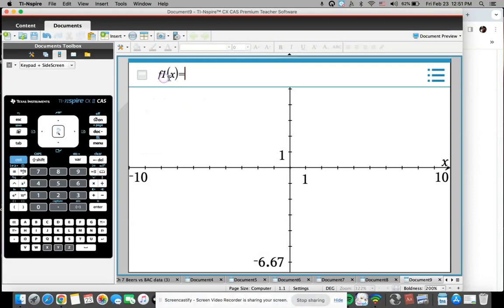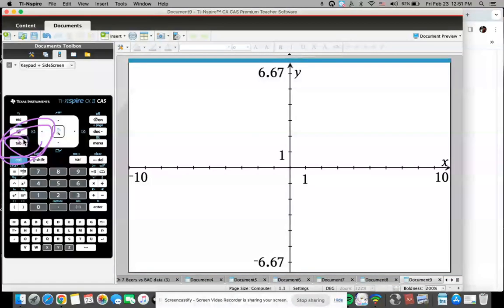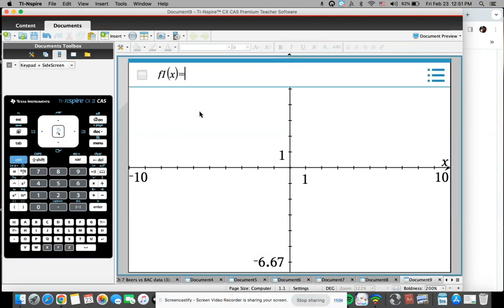Now, if the equation bar is up already, that's great. But if for some reason it disappeared on you, you're like, wait, where did my equation bar go? Just hit the tab button. You see over here on the left of your calculator, there's a little tab button. It's a very powerful button, actually. People don't use it that often. But hit tab, and your equation bar should pop back up again.